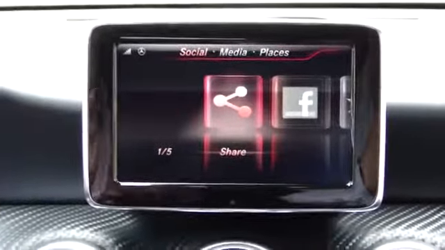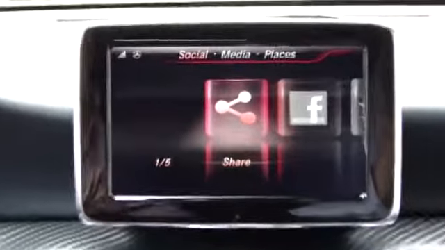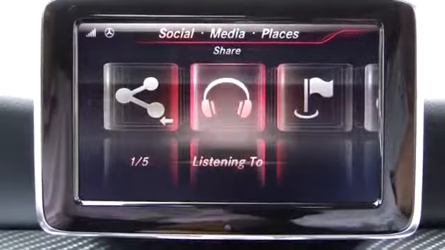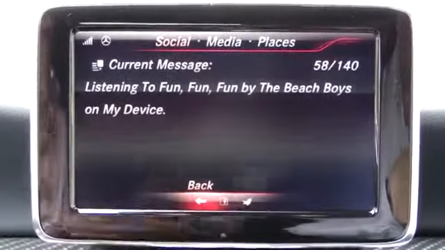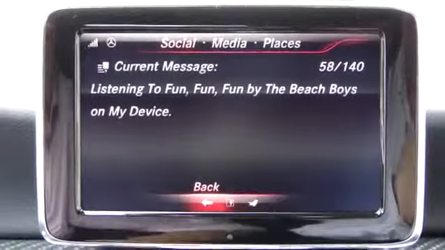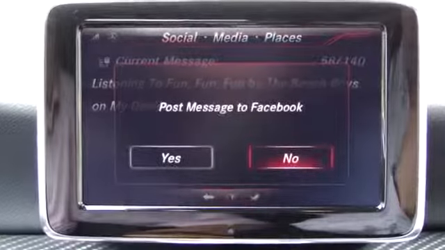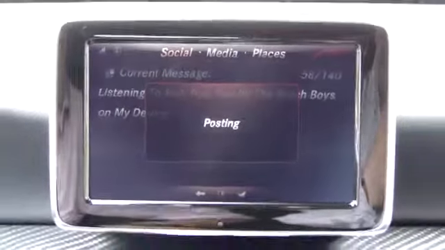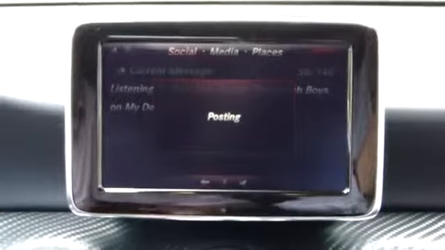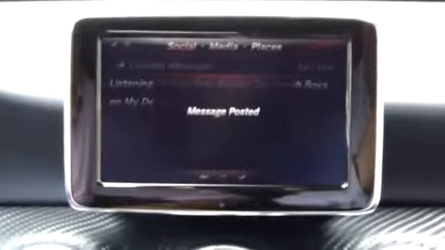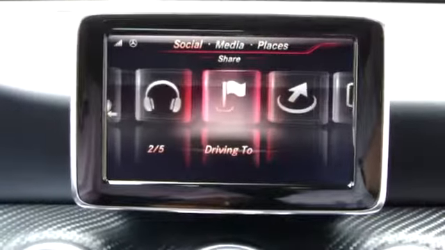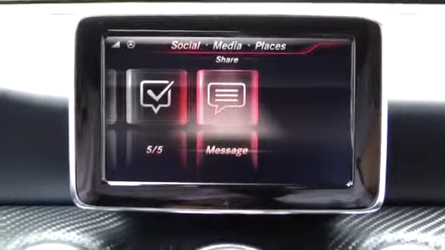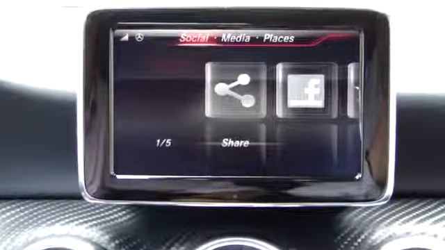And we have integrated social, kind of as a platform into the whole application, so you can share the music you're listening to, as you can see, and this is dynamic information with the actual song which is currently playing. You can post that on Facebook, for example, or via Twitter. You can share basically where you're going, the current location, and as you can see that here, driving to, driving on. You can check into places, or you can send messages, only pre-canned messages while you're actually driving.